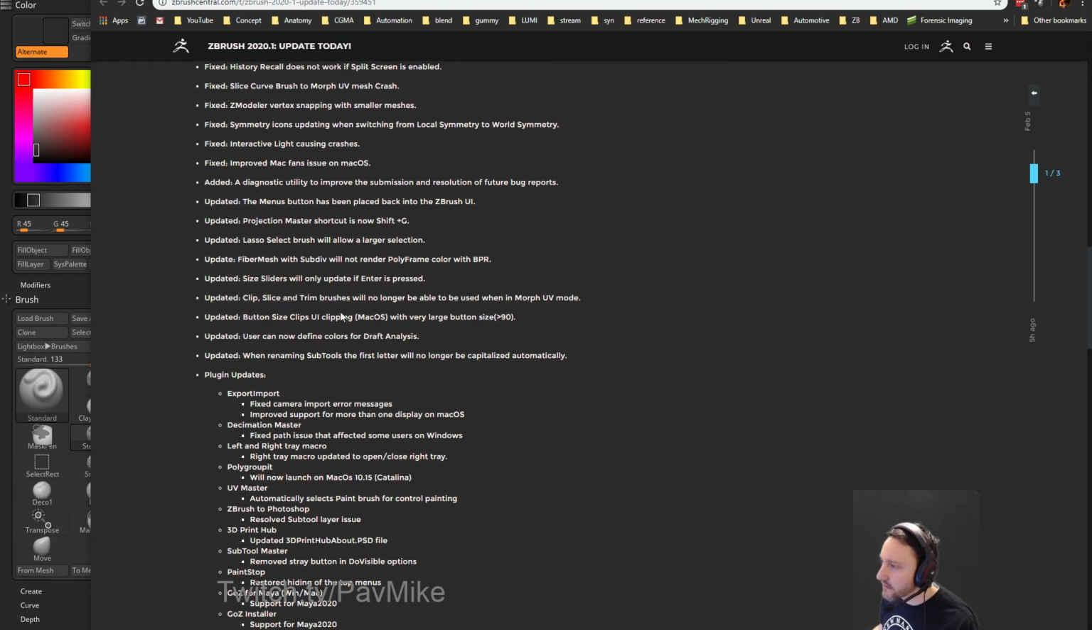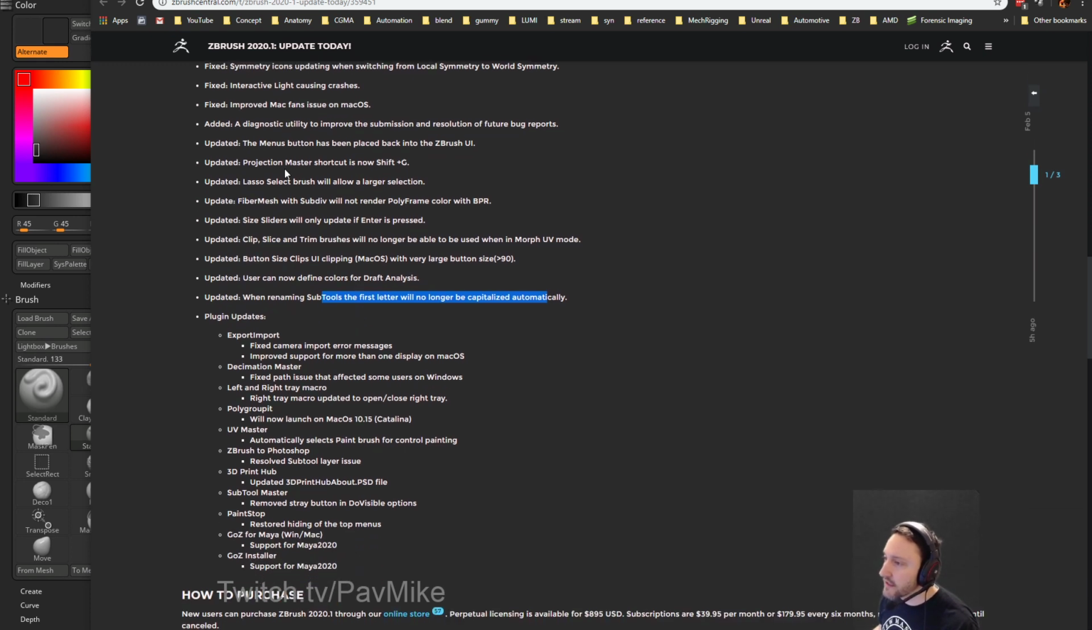Updates. There's a bunch of fixes. Updated clip size. No, it'll be a morph UVs mode. Okay. Renaming subtools: first letters will no longer be capitalized automatically. That's kind of cool. I don't think you guys need a demo on that, but that's definitely interesting.